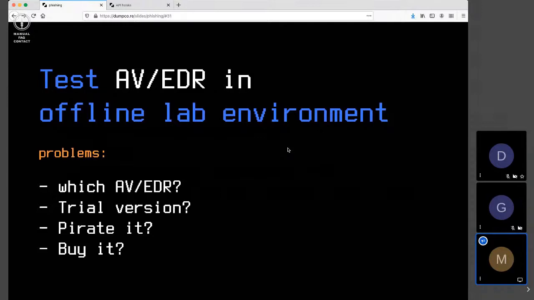The first one is obviously which AV or EDR they're using. Again, we talked a bit about OSINT Recon before. That might give us some hints or some clues, but it's still a challenge that we need to address, because it's just silly trying to bypass the wrong EDR and then ending up getting caught anyway.